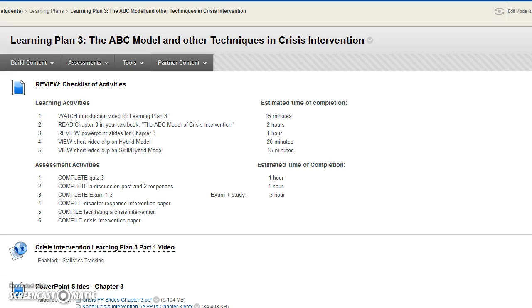On page 60, you have an ABC model of crisis intervention. They simplify it for you. There are a few more terms that I hadn't mentioned that I want you to know for this chapter. They talk about several mental health conditions, including bipolar disorder, obsessive compulsive disorder, schizophrenia. You need to be familiar with these.